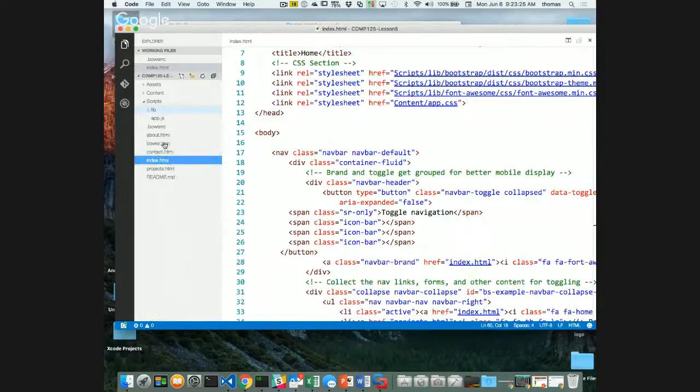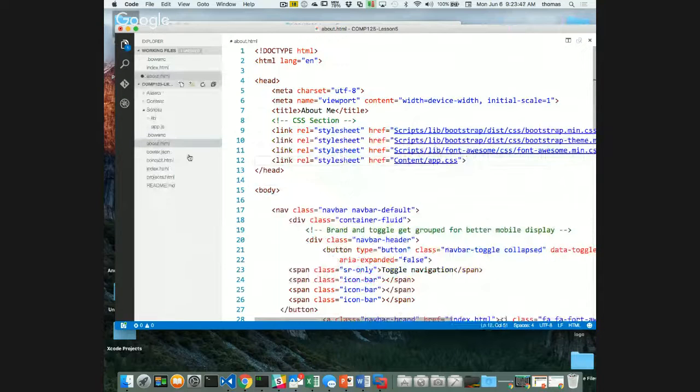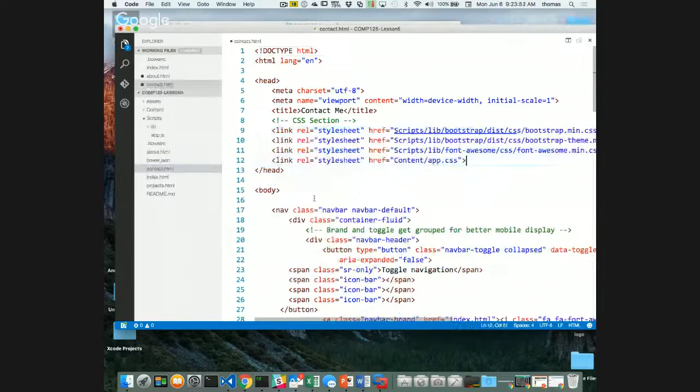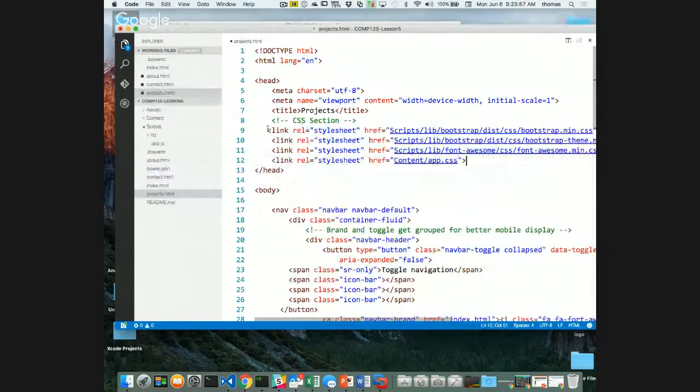I need to update contact, about. All these ones have to be updated because now I've changed my folder structure, my project structure. Projects, all those have to be changed. So I might as well grab these links here and do them one at a time. I'm going to grab all these, go into About, and anything underneath the CSS section, we're just going to copy and paste. There we go. And I'll do the same thing for Contact. And Projects, so that we have all the same links in all of our project files. Because otherwise you're going to be off a little bit. There we go. And now back to index.